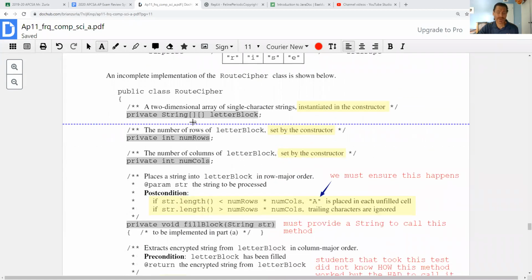It's got a two-dimensional array, so matrix. This matrix is instantiated in the constructor, so we don't have to worry about that. A lot of matrix problems, it seems like they want you to set it up in the constructor, but they've done that for us. And they've also handed us num rows and num cols to tell us the dimensions of the matrix. Those apparently have been initialized as well.